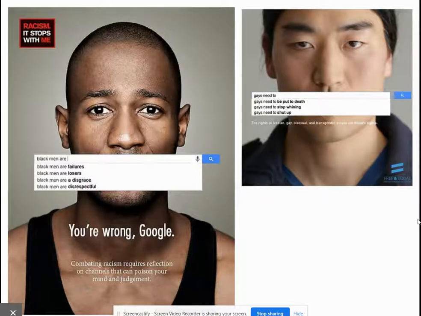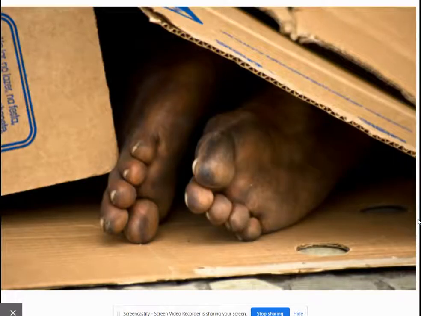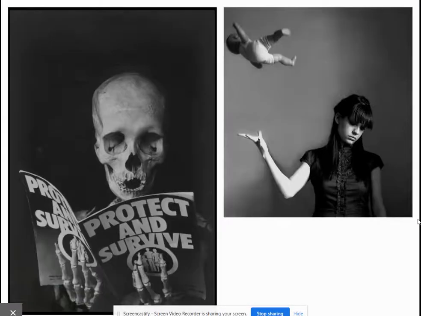Here's another example, but on the opposite end. This one is about stopping racism. Again, it's the concept of showing the Google search bar, and again, it's usually using visual hints and clues and text together to make that statement. For example, if it was only that Google search bar, it would be kind of inappropriate for our photo class. But the addition of the message that combating racism requires reflection on channels that can poison your mind and judgment, that's really important. Here's another actual live journalism photo on homelessness.